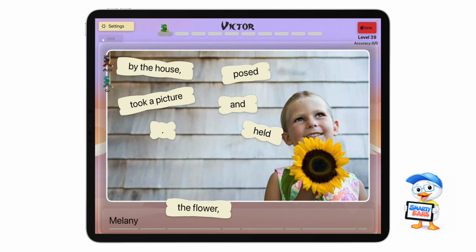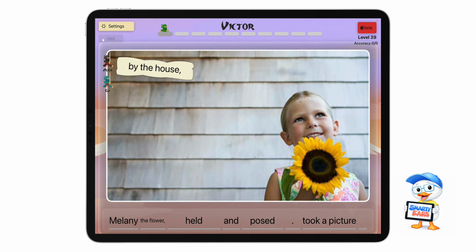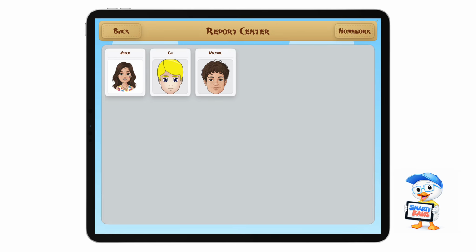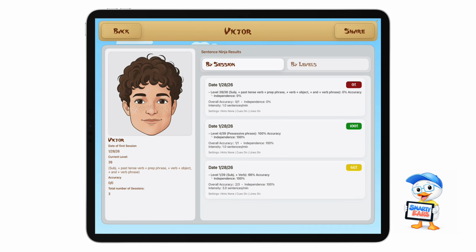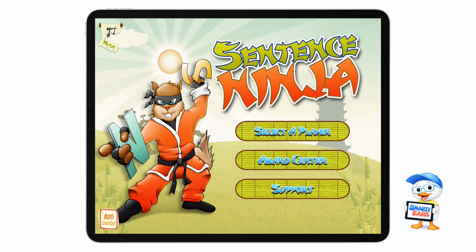So I'm just going to drag some random words here: posed, took a picture by. And if they get it wrong, the words get moved back so that the student can try again. You can always try the hint to get the student started. And when I tap done, then I get to see the accuracy. Notice that we just practiced here in the session. He was 0% accurate, but we only tried it once. So that is it. A big overview of Sentence Ninja, which is available on all iPad devices on the App Store.